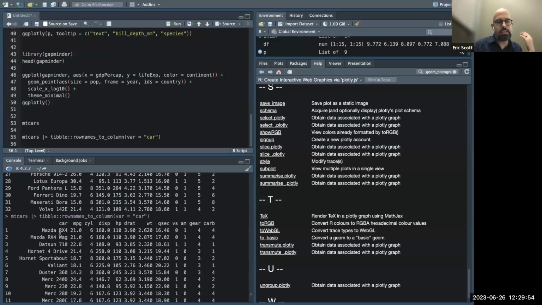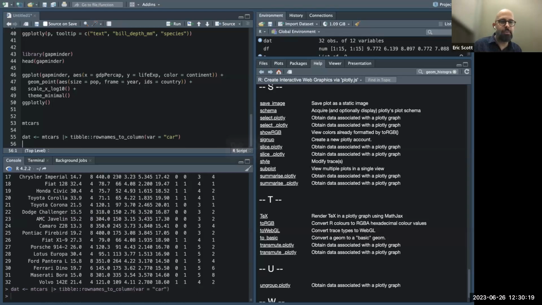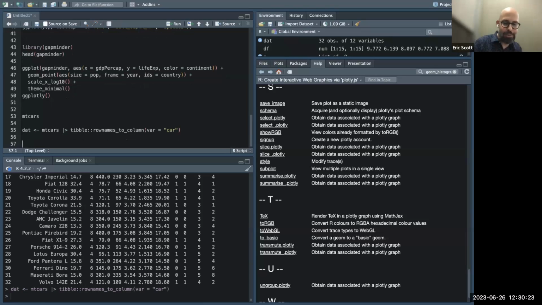So this is this built-in data set about cars with variables like miles per gallon, the number of cylinders, displacement, I'm not sure what that is, horsepower, other stuff about cars, just as an example of something to plot. So we're going to call this, I'm just going to call it dat. Think of better names for your real data, real variables, but for an example, we're just going to call it dat.